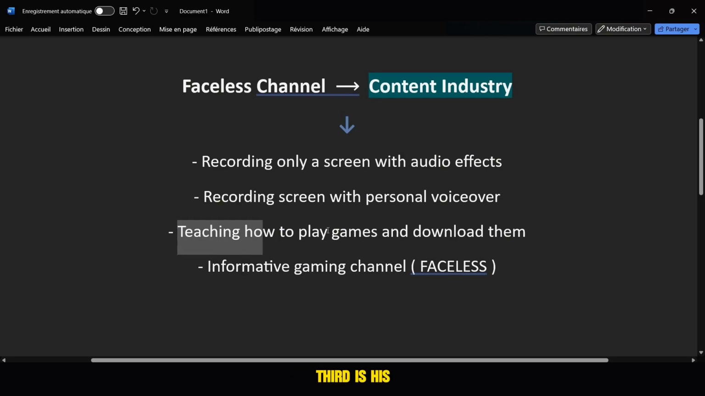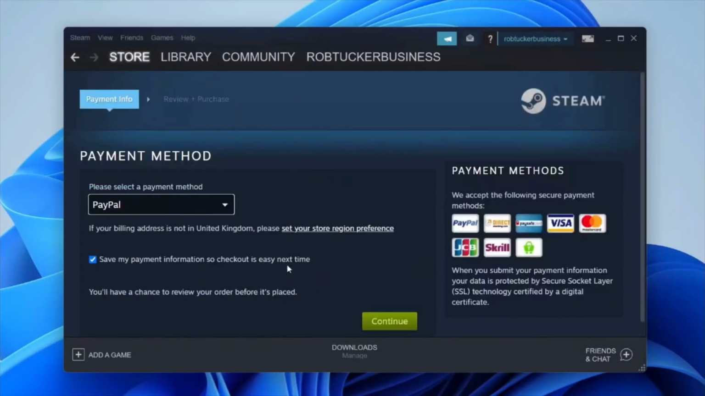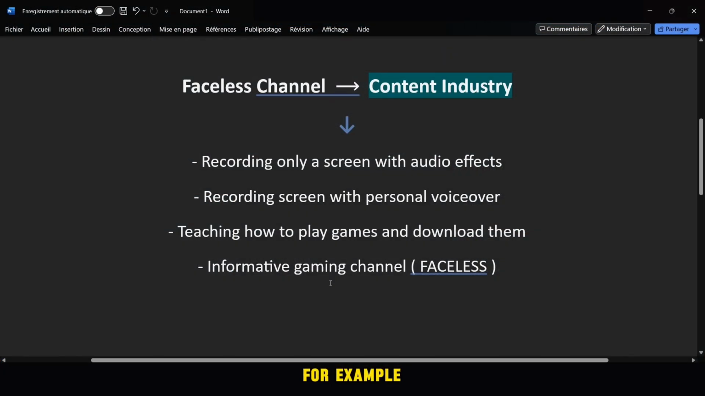As for the third type, it is a channel specialized only in explaining how to download games, for example, or how to pass some stages of games or something like that. And the last type is the type that we will explain in detail today. We will also make a video today related to this genre.